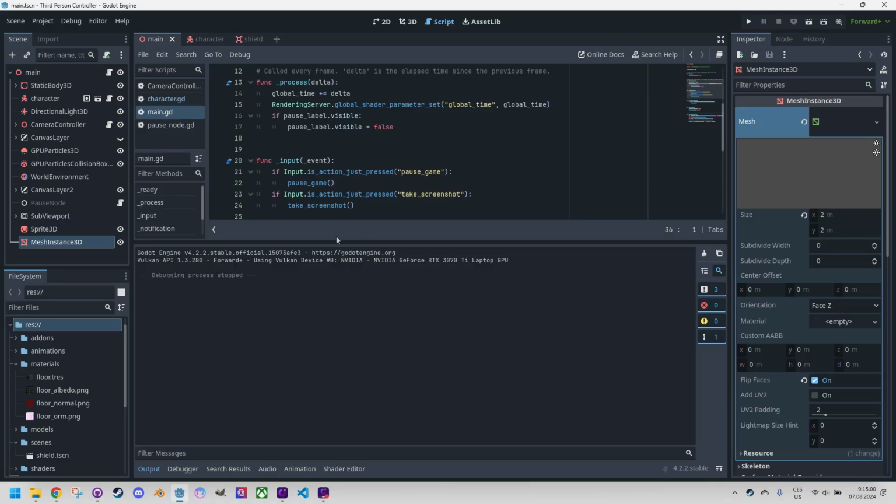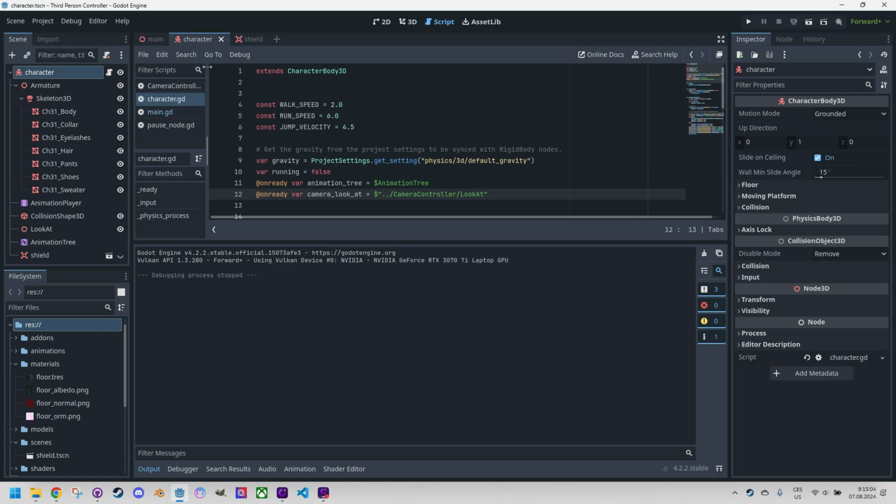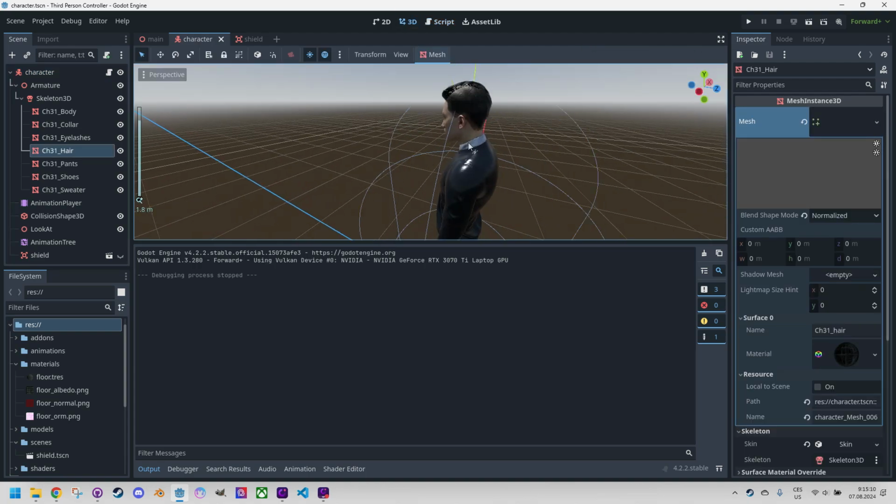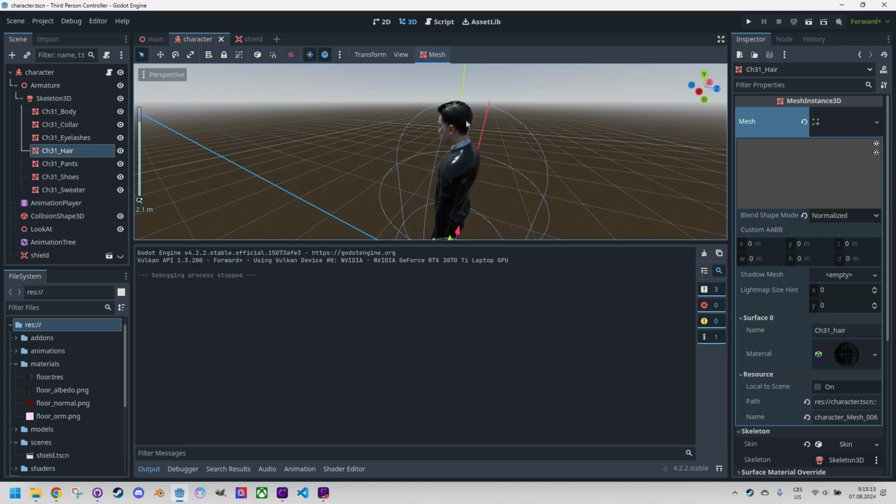Okay, there are at least two issues. One of them is this hair. Why is it displayed this way, and the rest of the body seems to be in the fog? Let's find out. Exit the project, and now I will switch to the character scene, and it seems that the problem was only with the hair component. If I switch here, we can see the character and the hair.